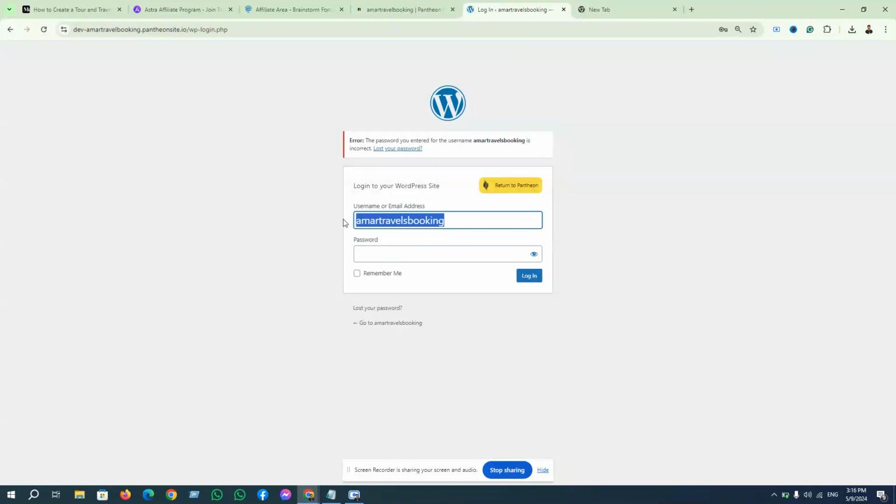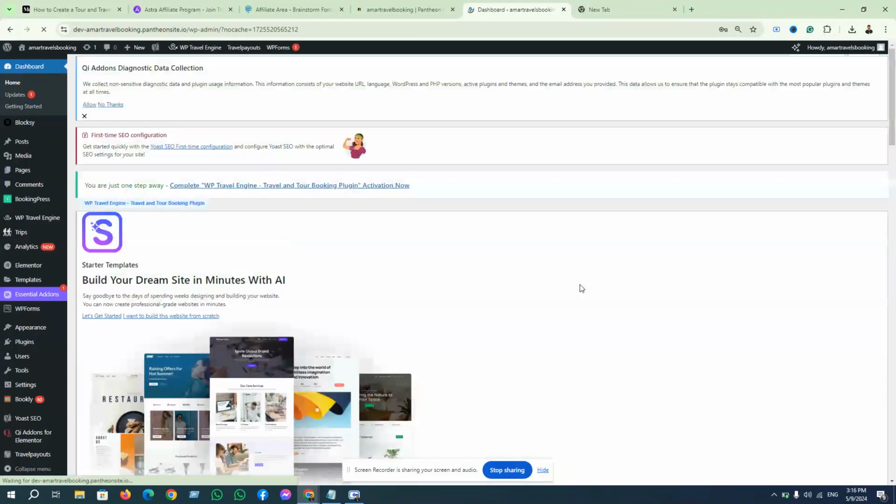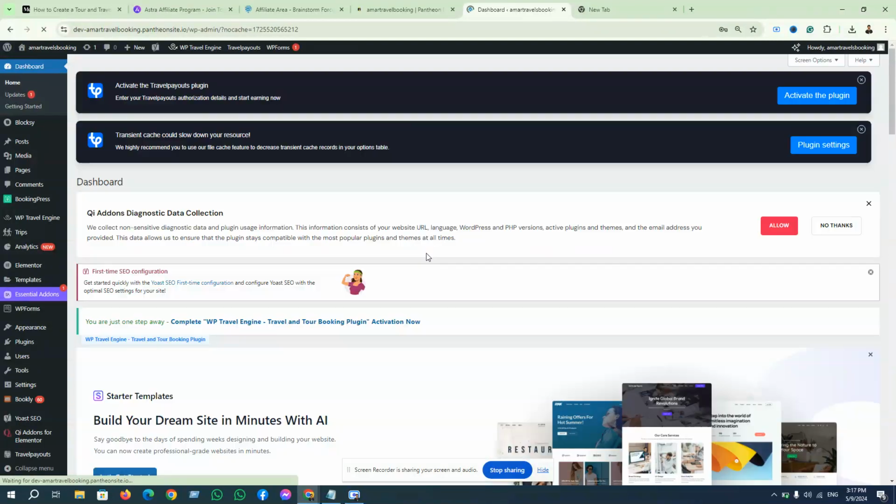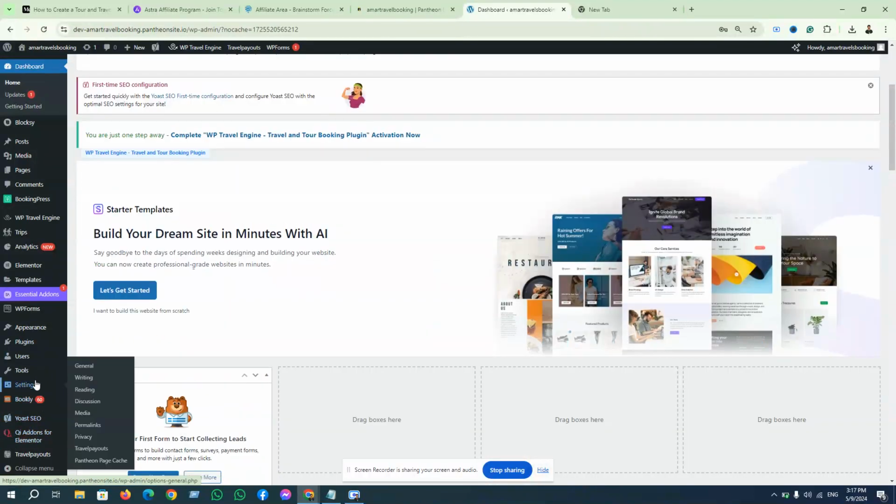Okay, what is actually the problem? When you make your domain hosting, then remembering your password and username. Okay, so first of all I have to go to reset settings, tools, then user settings.